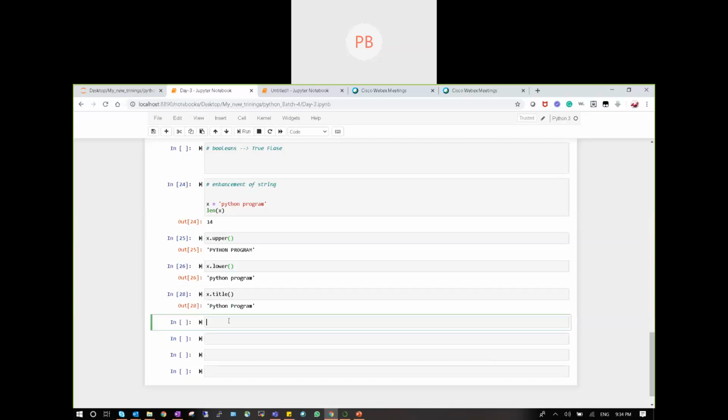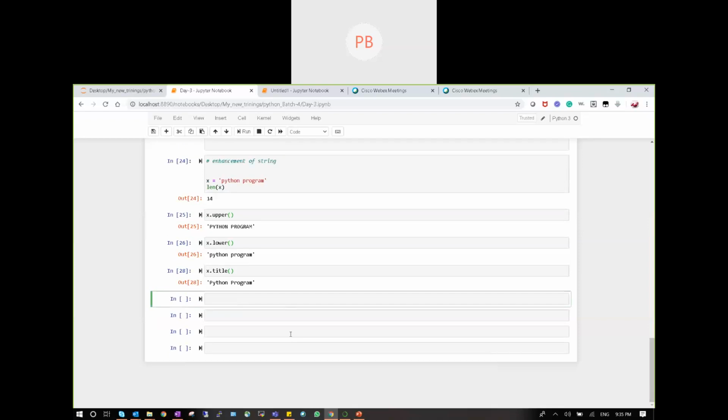Suppose let me define Java programming. Java programming is a title, right? You are not going to write this Java program in this type. It is a title, so you have to write it in this way, Java Program. The same thing it has printed. Python Program in the form of a title.